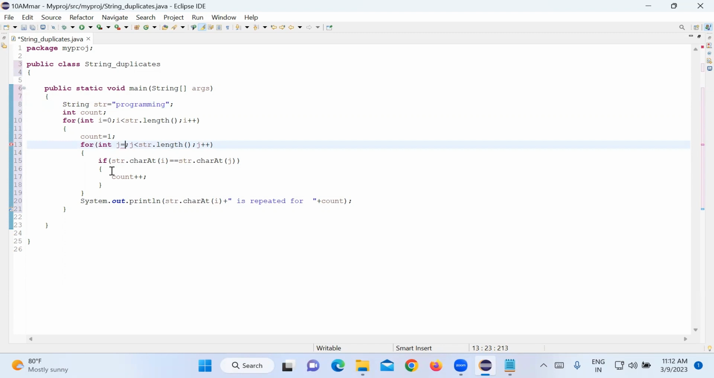J equal to I. N. Not I, I minus 1. No, minus 1, a bit more correctly, I plus 1. I plus 1. Now this is perfect, right?